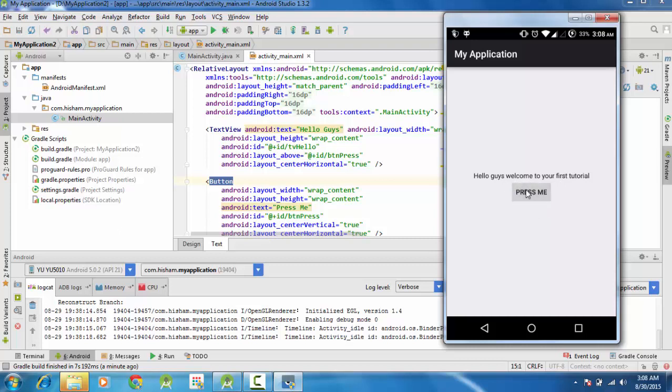So let's make something more dynamic, where we get the text from somewhere else and display it in here. For that we will need an edit text, and we will place one edit text in our code. So let's do that, guys.